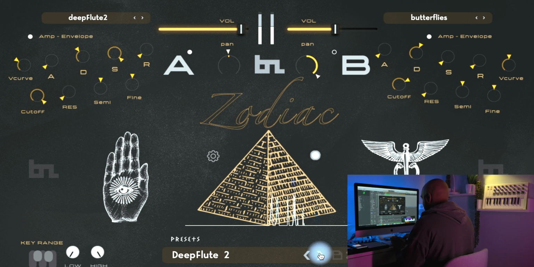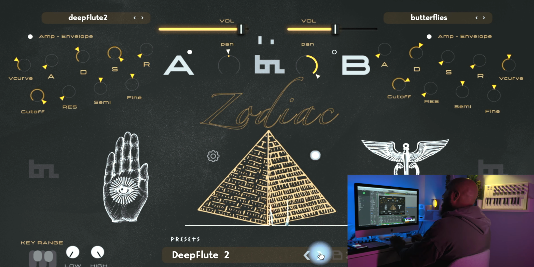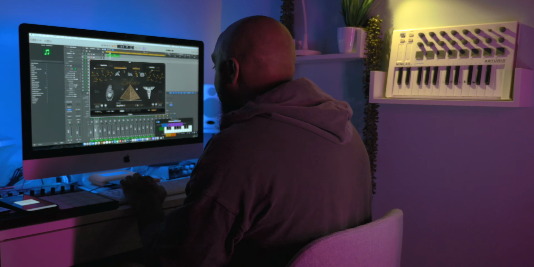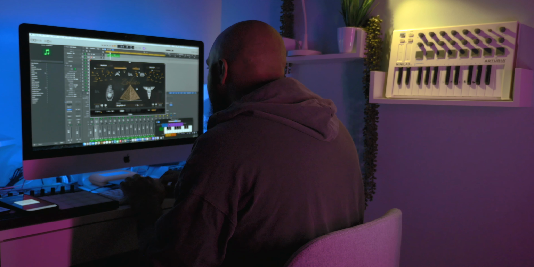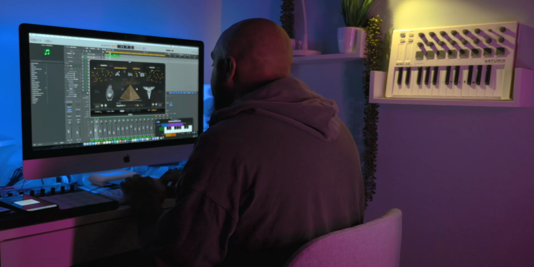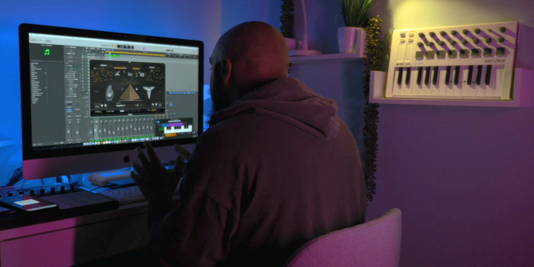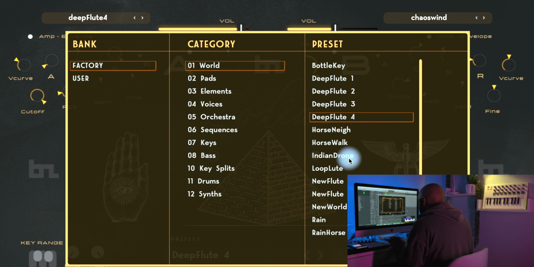Crazy. Fire, fire, bro. Dope. A lot of these flutes are so unique and so dope sounding, and it just has its own character. And because you can layer the sounds, you can change these presets up however you like. That's some of the flutes in World.